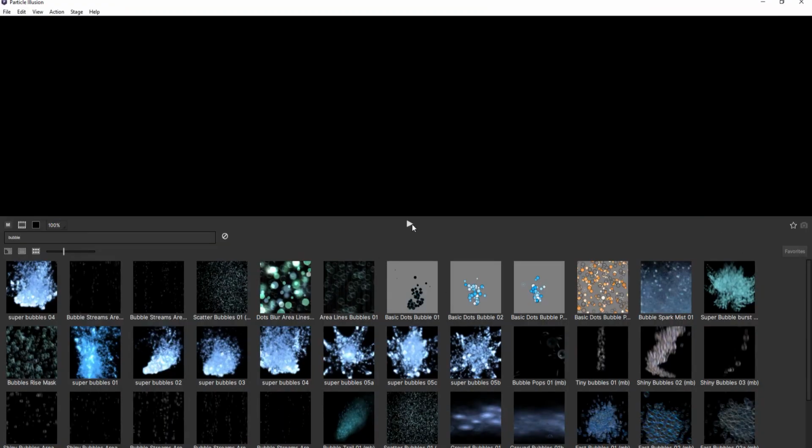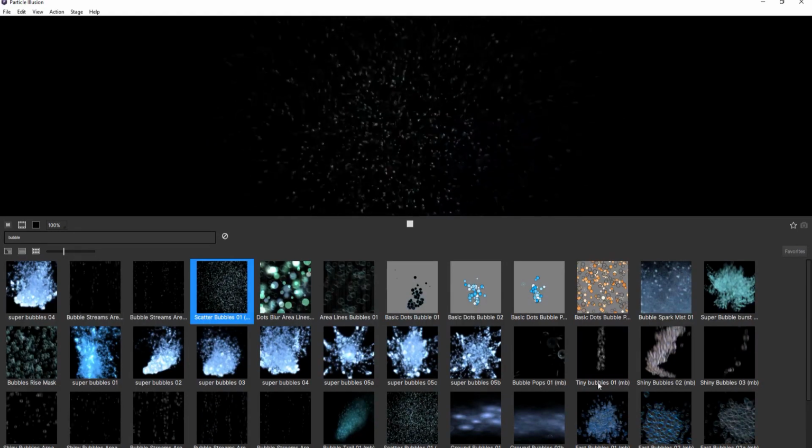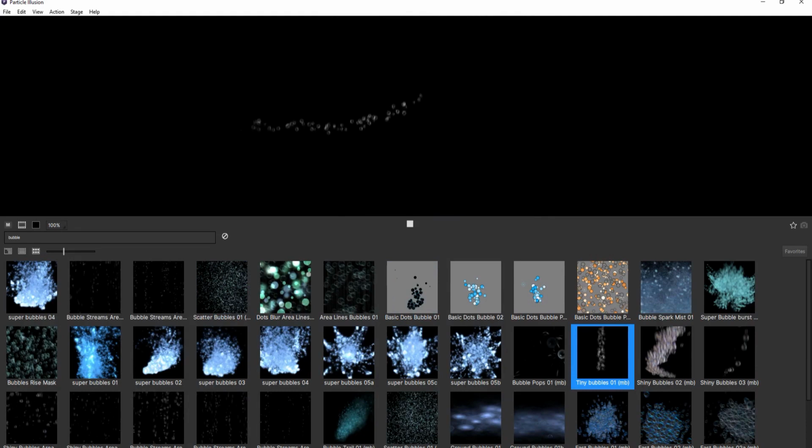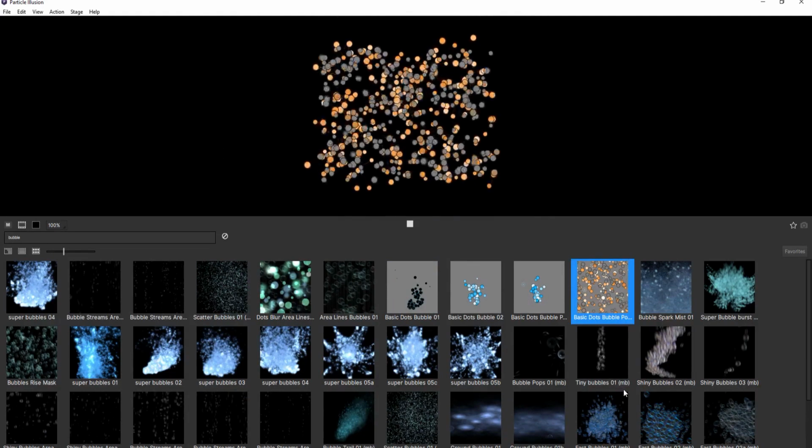Number three, bubble. Bubble is fun because you can just get a basic idea of different bubble feels and looks that you can play with. You have scattered bubbles like this. You have dragging or clickable, animatable bubbles. You have dot bubbles, right?